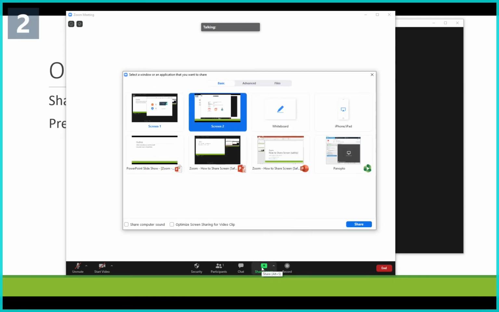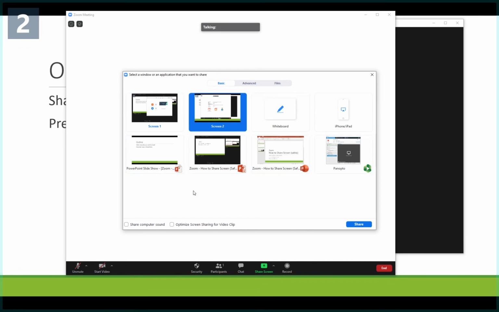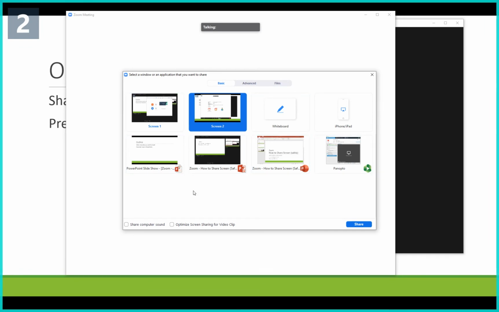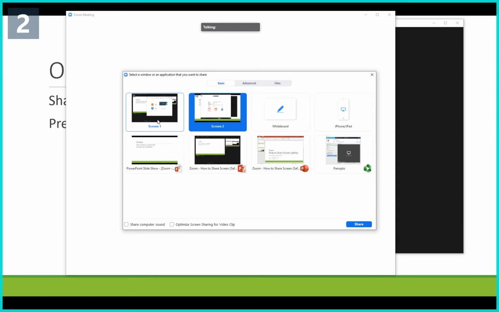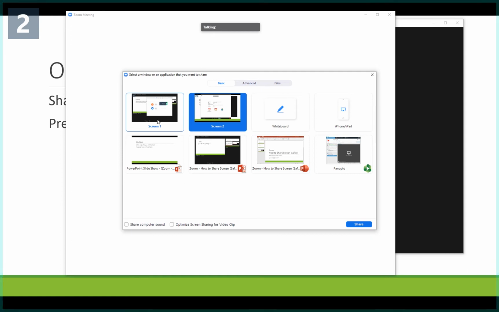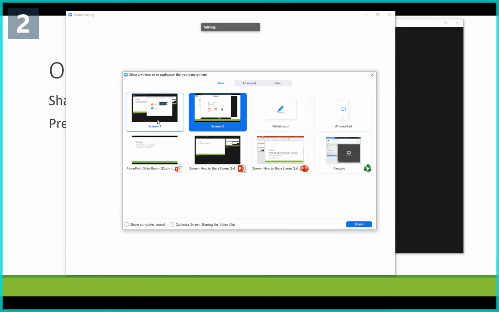button, and it gives me a list of windows that we can share in addition to the screens that we have. So on my machine, I have two screens. One is screen 1 and screen 2. Pay attention that not necessarily screen 1 is on your left-hand side and screen 2 is on your right-hand side, or the other way around for those with right to left languages.